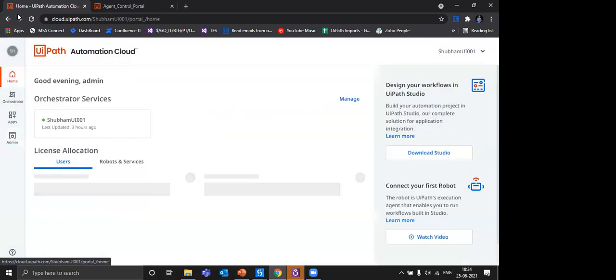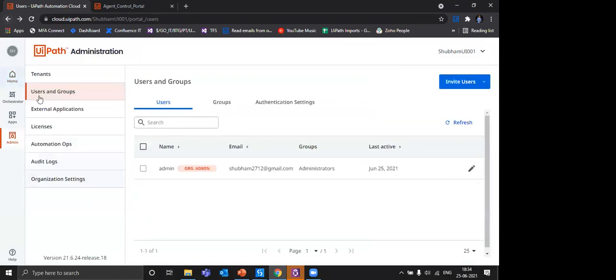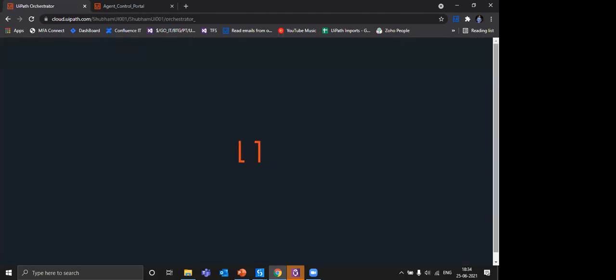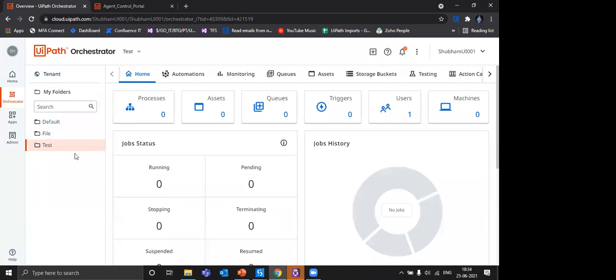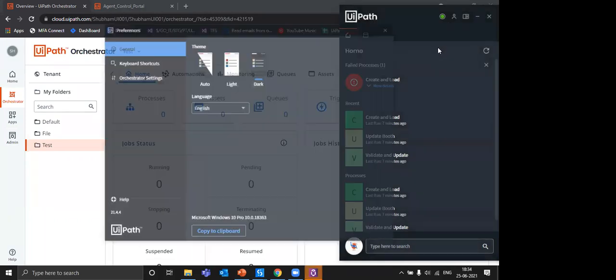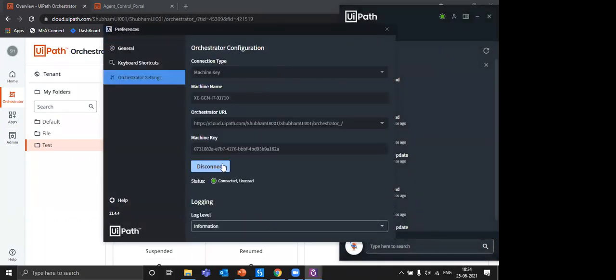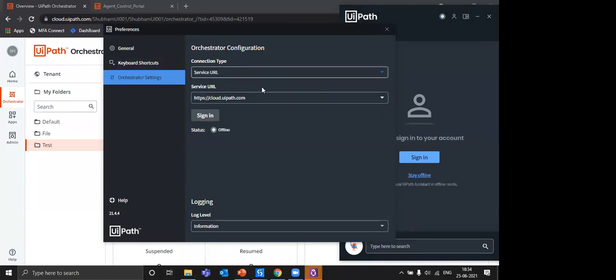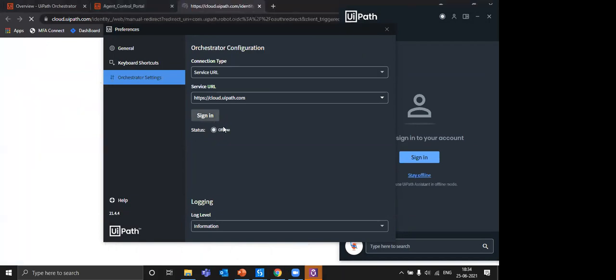Now, moving back to the admin page. As you can see, I have already been assigned a test folder, and this is a modern folder that has been assigned to me. Now, I'm assigning a robot to the machine or to the new folder altogether. So as you can see, I've already given a preference of the whole thing in a machine license, which is an older version of this. Now, if I need to actually connect this to a service URL, this would be assigning me a new license automatically. Now, all I need to do is sign in.